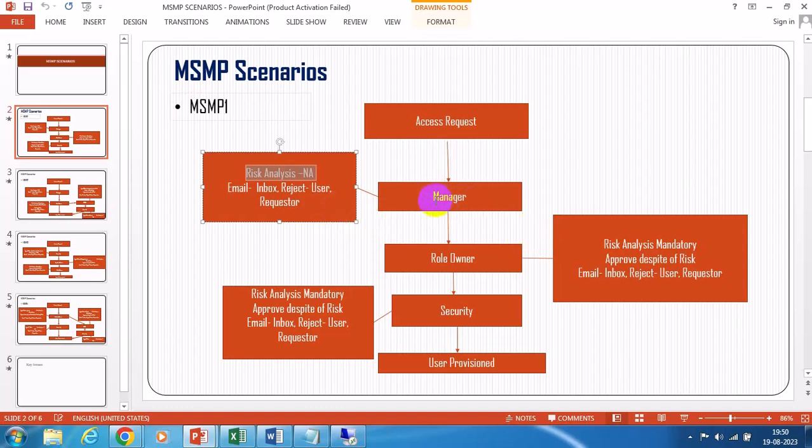For the first stage, risk analysis is not required, but there is a requirement for email notifications. I mentioned the manager should receive the email notification, and whenever the request is rejected, the user and requester will get the notification. So this is only the basic stage level settings. And the second stage, role owner: risk analysis is mandatory, and currently I have not set up any mitigation in the system, so we will maintain approve despite of risk.